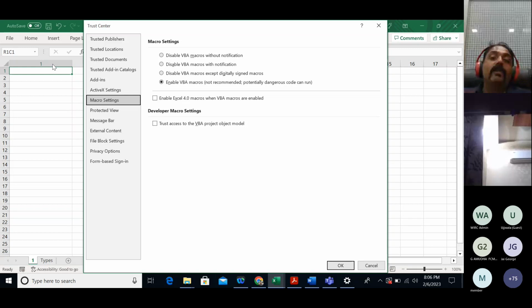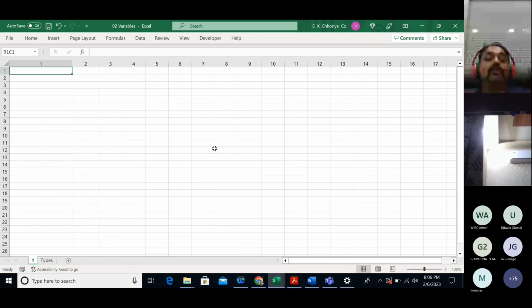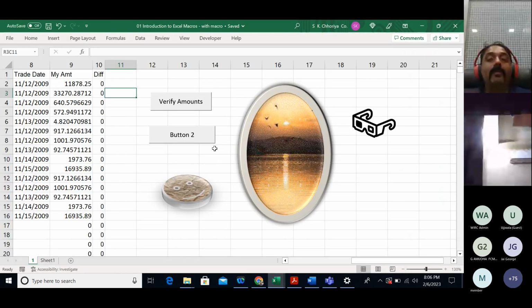Okay, your enable macros option was there. Last time we discussed the security settings also, and I told you it should be disable VBA macros with notification. On this laptop, for some reason, somebody has changed it, because this is not the macro laptop that I use every day. So I'll just save and I'll reopen this file.